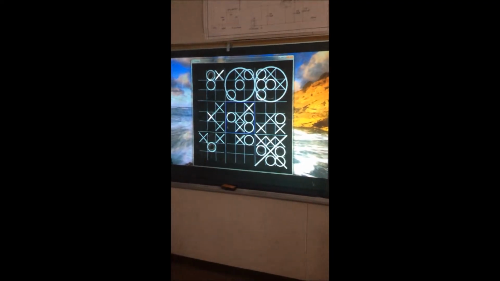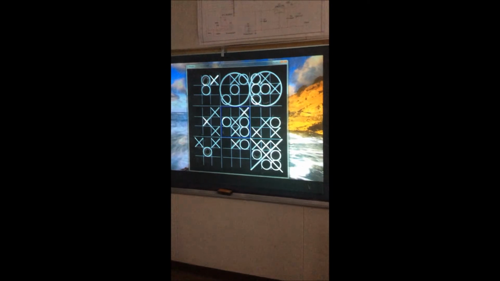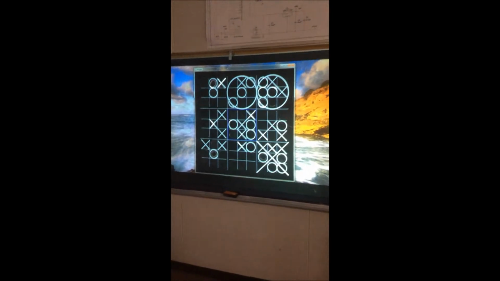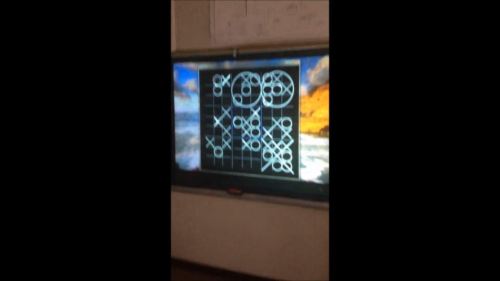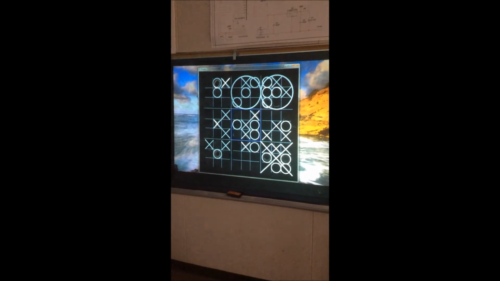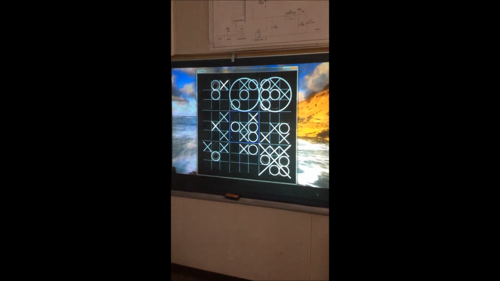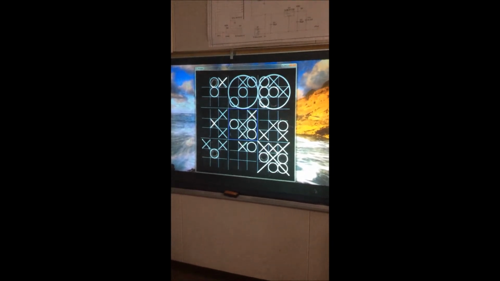Welcome back to our Super Tic-Tac-Toe game. So you'll notice X has won the bottom right-hand corner of the game, O has won the top right-hand corner and the top middle section. O is very close to winning along the top row, and they're about to do so. So right now it's X's turn.